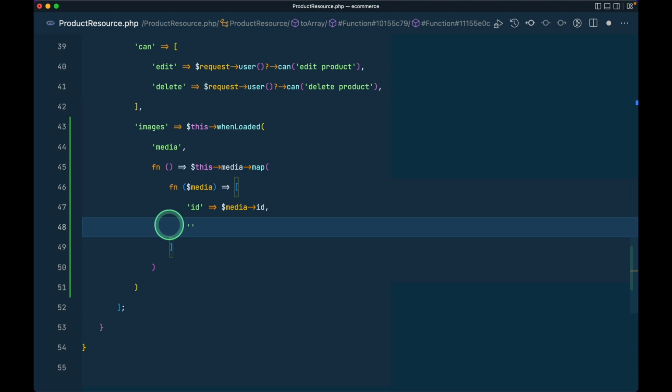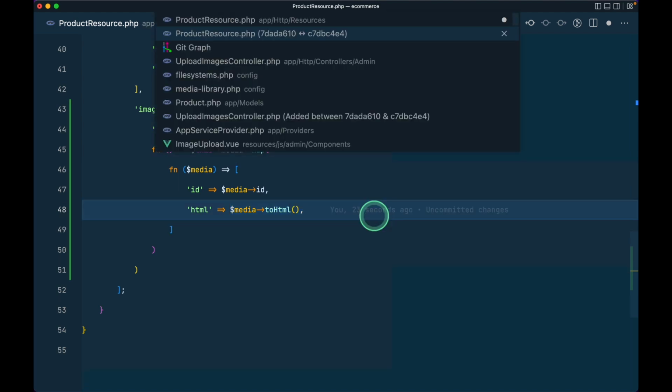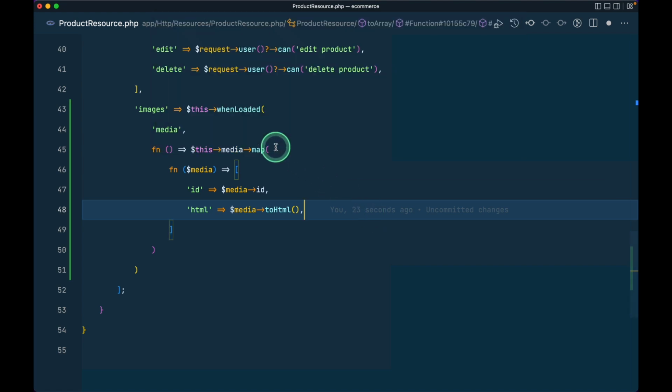We'll just say here, let's say HTML, and here media to HTML. We can just do it like this and it will automatically give us the HTML with the image tag. I'll show you that as well. So now let me go over here in the product controller. Where is that?